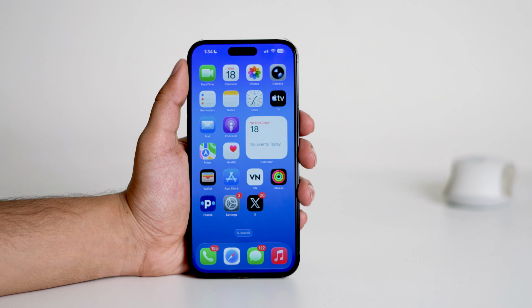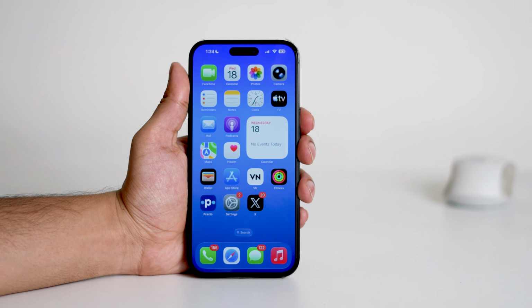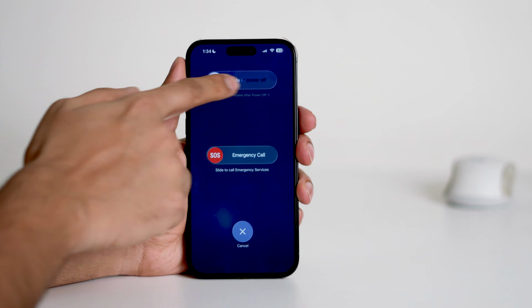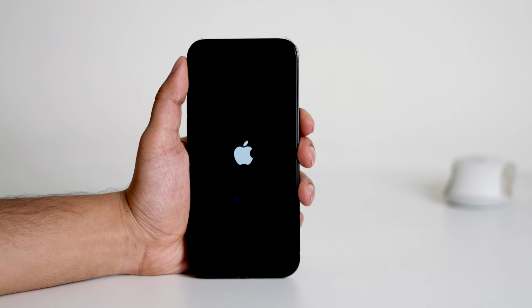Finally, if you still haven't received the code, try restarting your iPhone. Press and hold the power button and volume up button together until the power menu appears. Then slide to power off your device. Wait a few seconds and turn it back on again. Restarting your phone can often fix temporary network or messaging glitches.